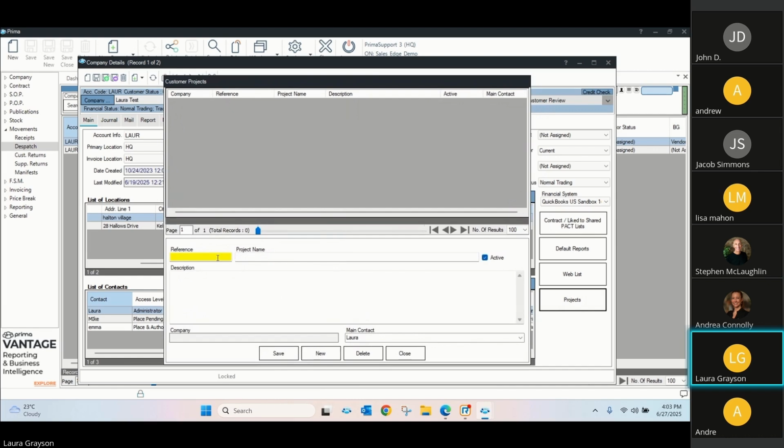You then need to give your project a reference, a project name, and you can also give it a description, and you can choose a main contact. Now, it is important to differentiate between your references for your project, and you'll see why a little bit later in the forum. So just make sure each project within this project lookup has a different reference.